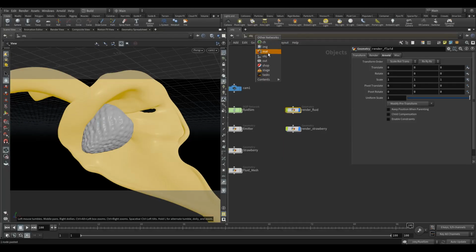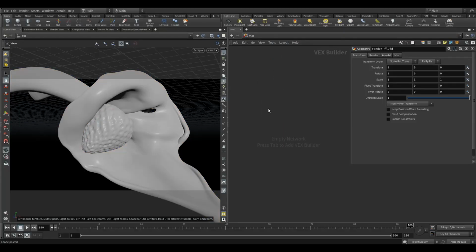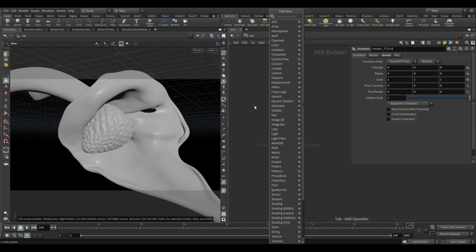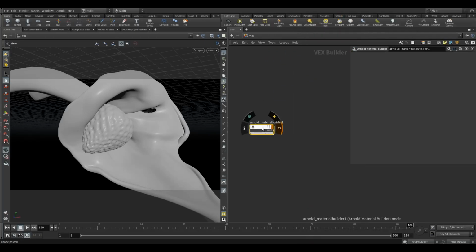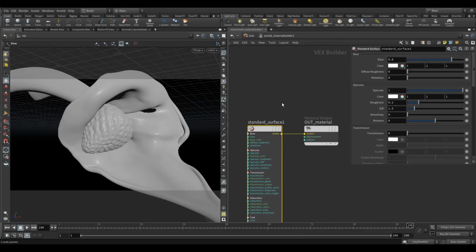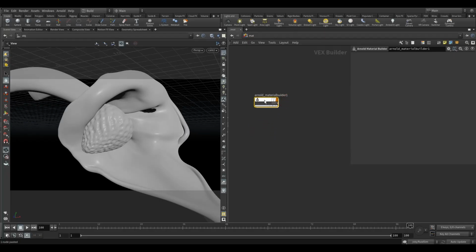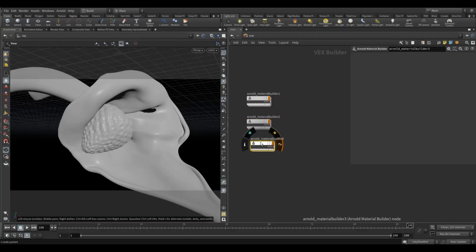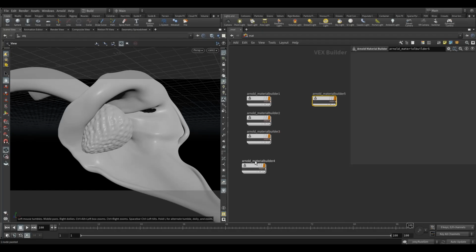Let's build our material. So I'll jump into matte, and let's grab an Arnold material builder. Jump inside. As we're going to be using a standard surface for all of these, I'll just connect that up, come back outside. So we need, how many? For the strawberry, we need body, seeds, hairs, and top, so that's 4, and then 1 for the fluid as well. So that's 5 in total. So 1, 2, 3, 4, 5. Maybe I'll put the fluid over here and then the strawberry bits over here.